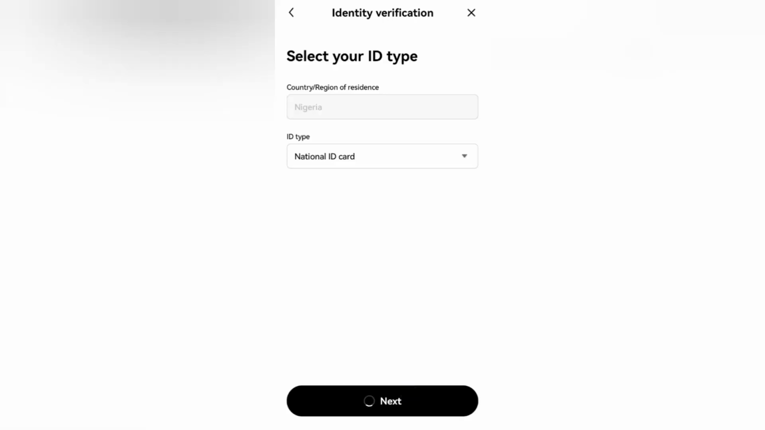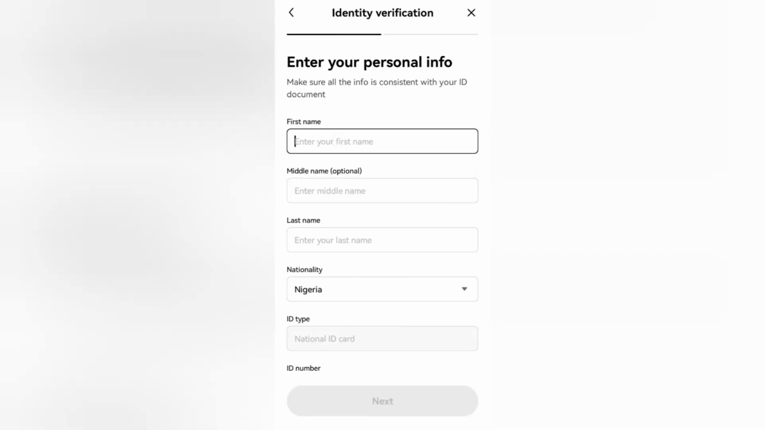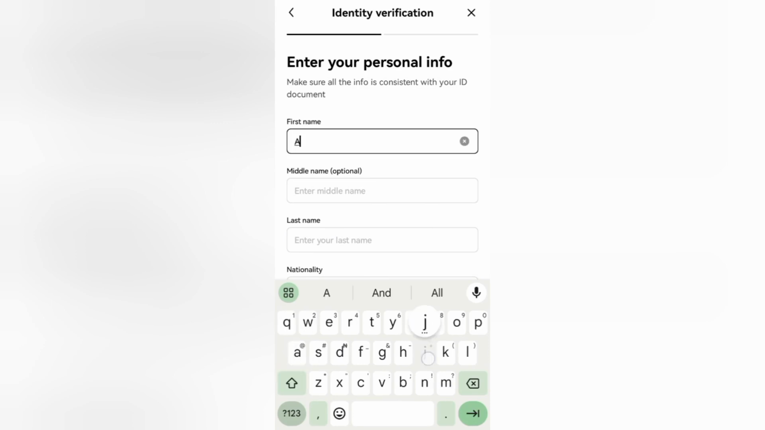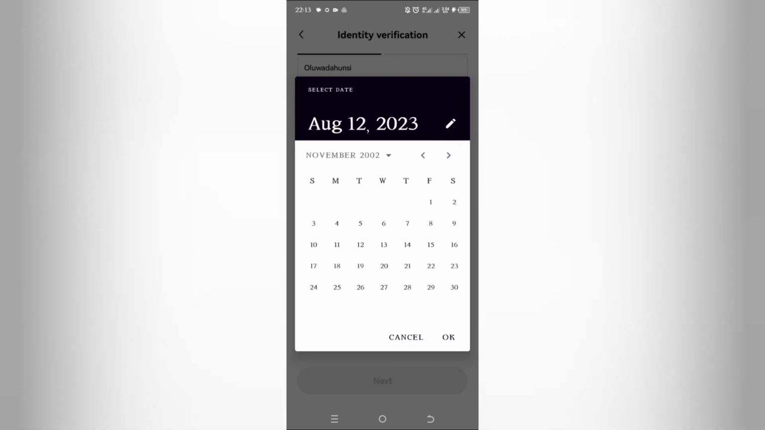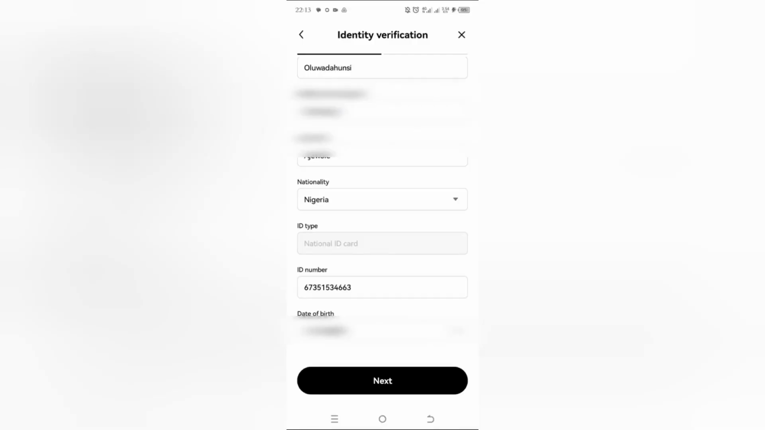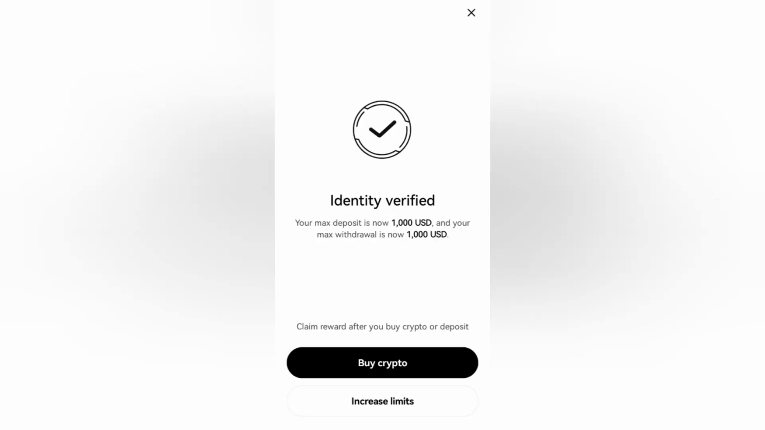Immediately you tap on verify now, you are going to select your country and every other thing, and you are going to tap on enter info manually if you want to use your NIN digits. But if you want to use your NIN card, you are going to select the first option. So you are going to do all this yourself. This is very easy to set up, and once you put in everything, select your date of birth, tap on OK, and you are going to put in your address on the next page, select everything, and on the next page your account is going to be verified.